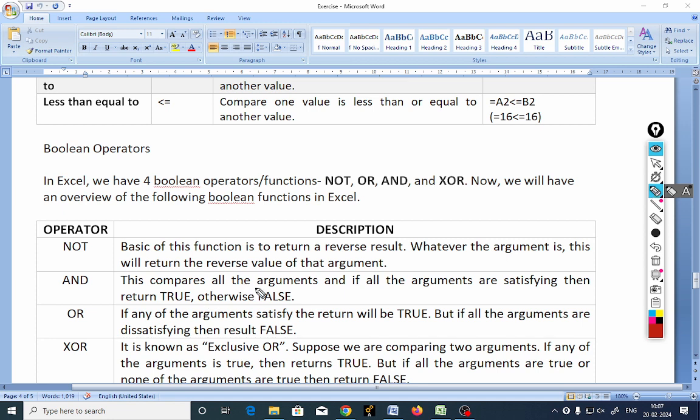AND compares all the arguments, and if all the arguments are satisfied, then it is going to return true. Otherwise it is going to return false. For OR, if any argument is satisfied the return value will be true, but if all the arguments are not satisfied, then it is false.